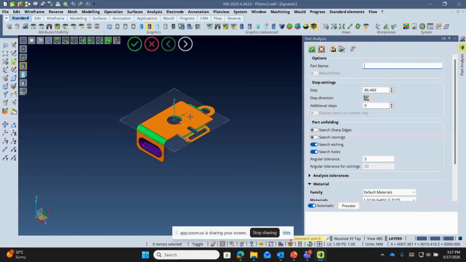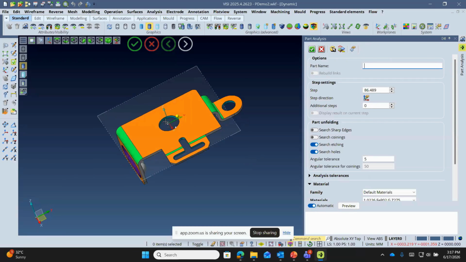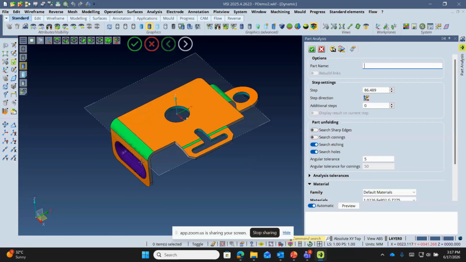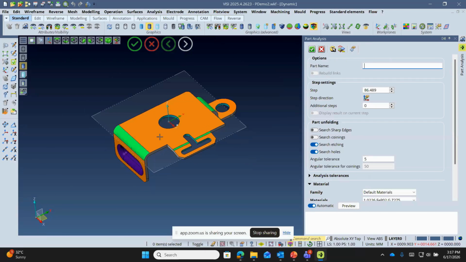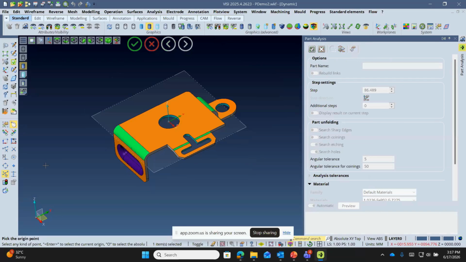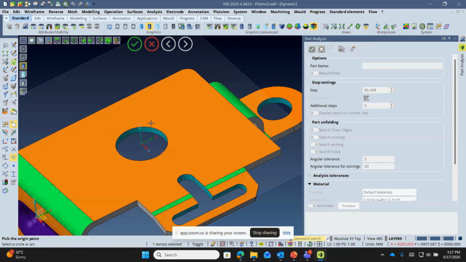When I select the part, automatically the software gives the sequence, meaning the bending stages, if there are any linear flanges. Automatically, as per the color coding, the software will suggest the stages. Then I will assign the material here, sorry, origin.